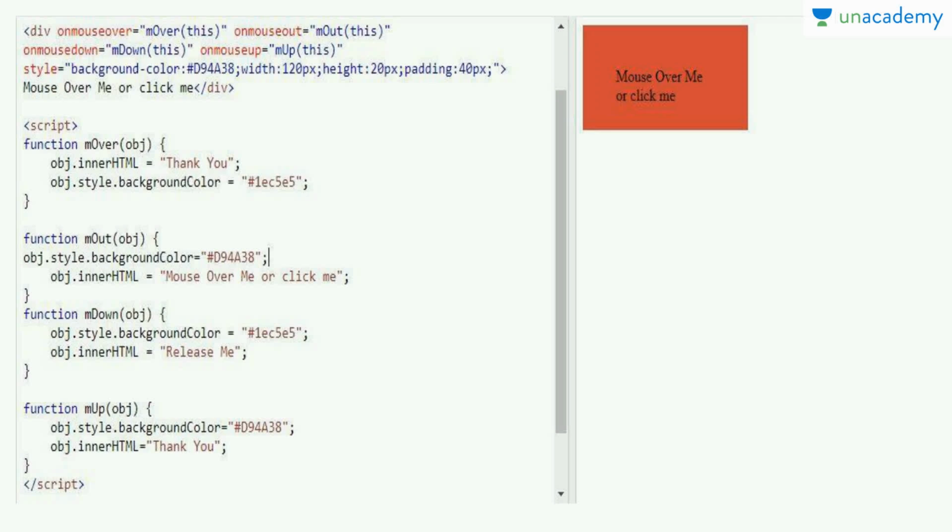We write function mOver with the parameter object, and we pass the current object, which is this. So this.innerHTML equals thank you, and object.style.backgroundColor is changed to some color. The same is the case with all the other elements. When the function mOut runs, it changes the background color again. On hovering the mouse over that div, our color and text will change, and when we take our mouse out of that div, the color and text change again.